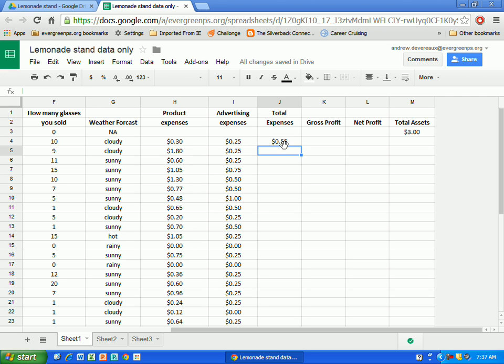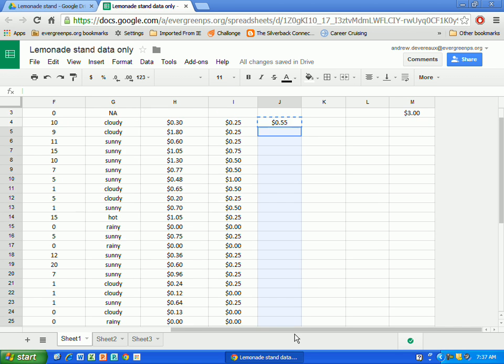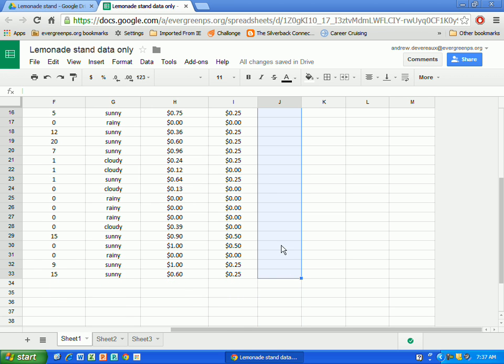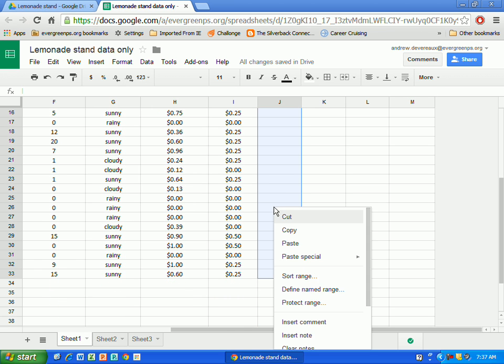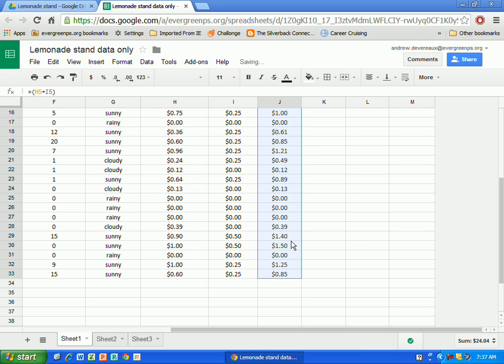Okay, what's my next step? My next step is to left click, copy, left click and drag all the way down, and right click and paste. Again, here are my total expenses. Now you can look and double check.